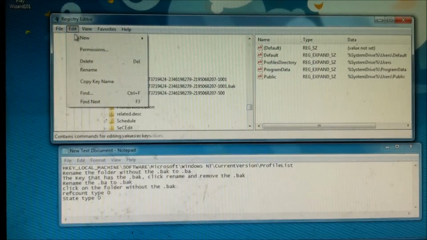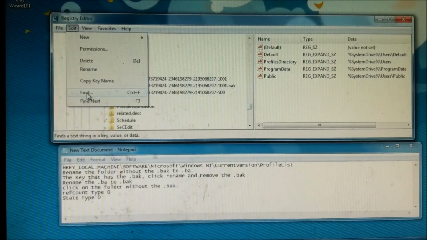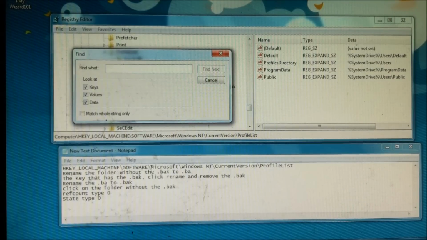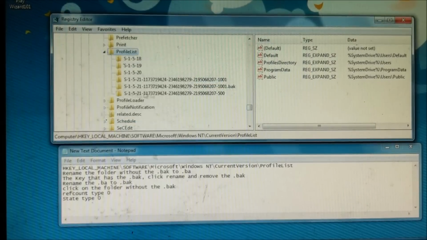At the top, you're going to click Find. And then you're going to copy, or you're going to type in what this says here. HKEY_LOCAL_MACHINE/software/microsoft/windows NT/currentversion/profile list. And when you do that, it'll bring it to this screen here. And you'll notice there's two files here, key registries. One's got a .bak and one doesn't.